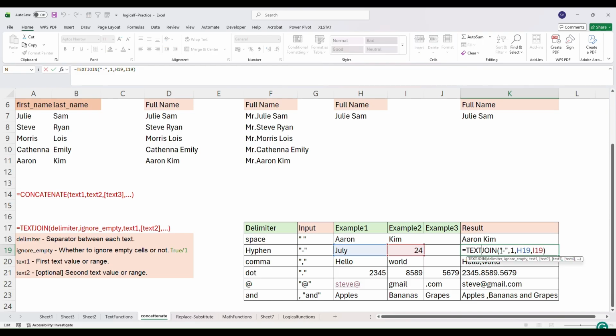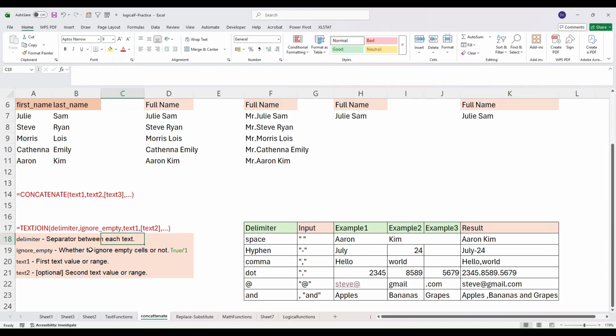It is given TEXTJOIN, and the delimiter is hyphen, comma, 1, and the cells are H19, July, and I19, which is 24. So we have four arguments here. The first one is delimiter, second one is ignore empty, and H19 and I19 are text 1 and text 2. So how did we get this formula? Let's go into the details. So we have understood what is a delimiter. Now, what is ignore empty?